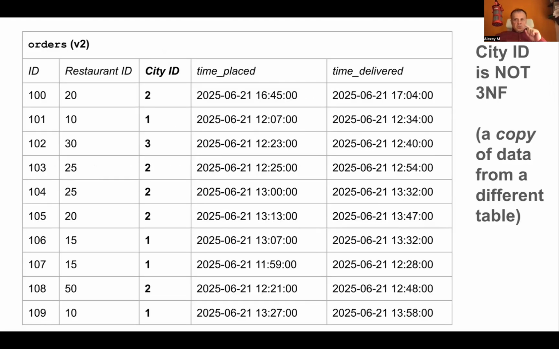I'm going to talk about disclaimers in the following slide. So what we can do is make a copy of city ID directly in the table of orders. Here you see in the third column, we've inserted another column, and it contains a copy of the city ID. So for restaurant 20, we know that it's in Amsterdam, city number 2, and we make a copy, and we do that for all other restaurants.